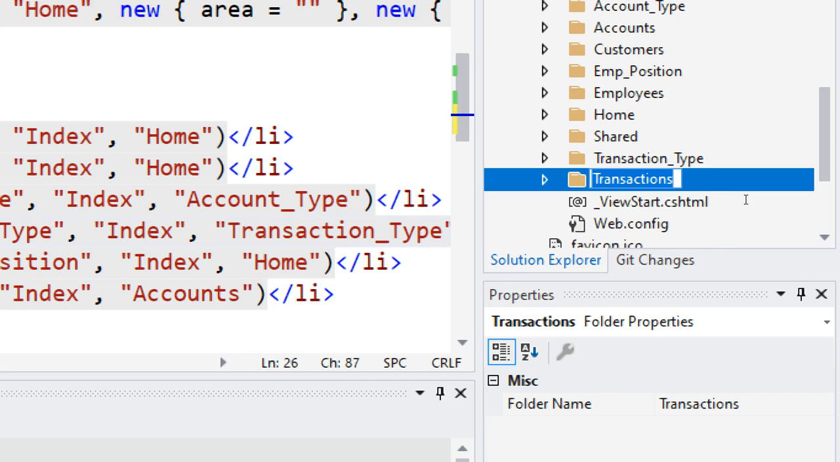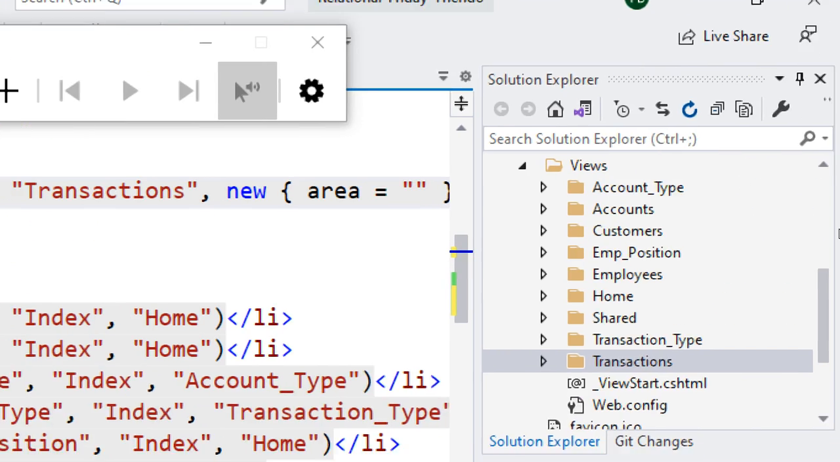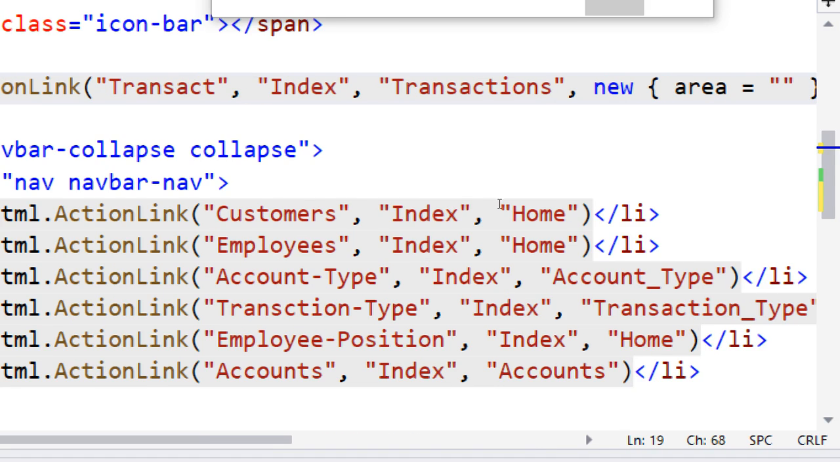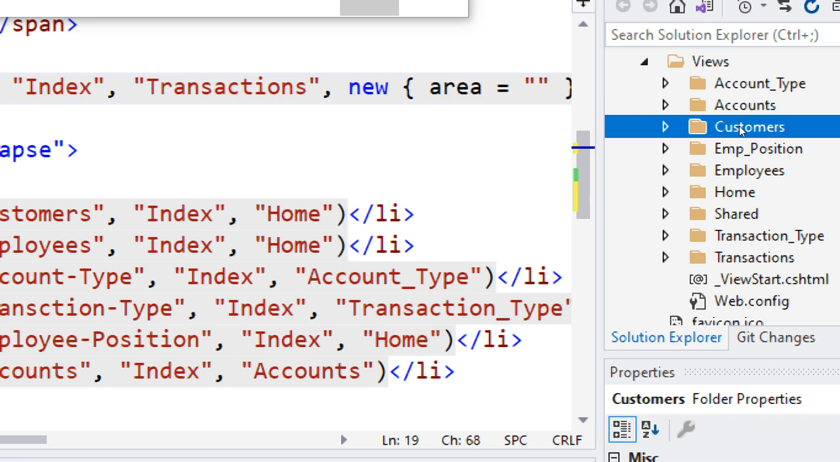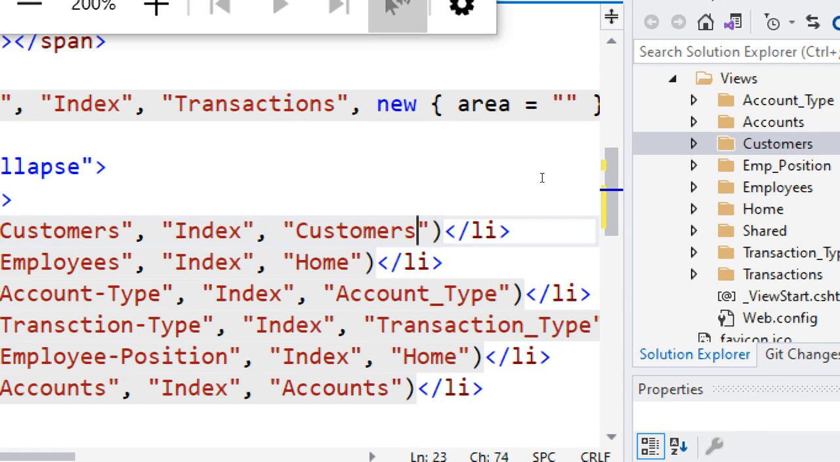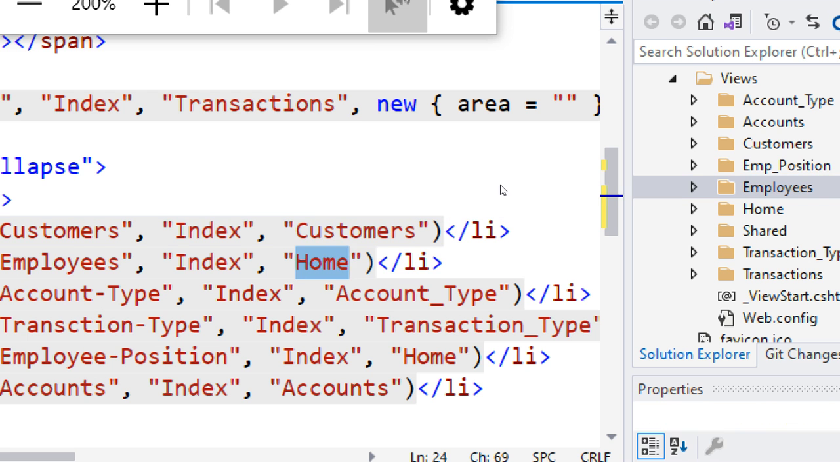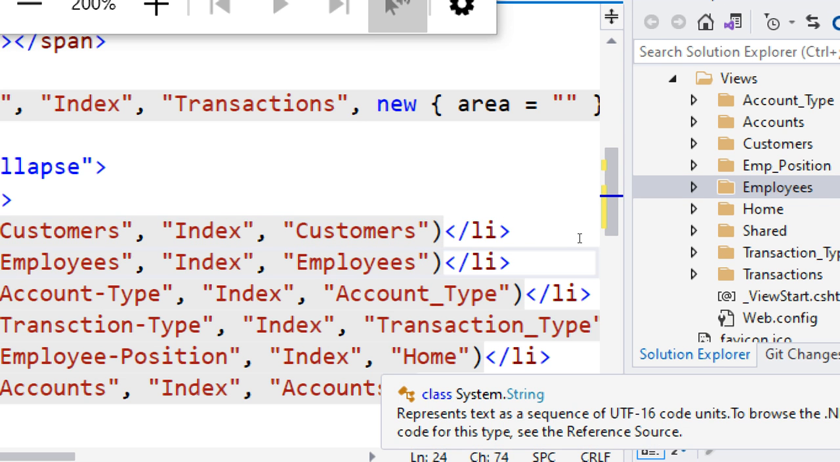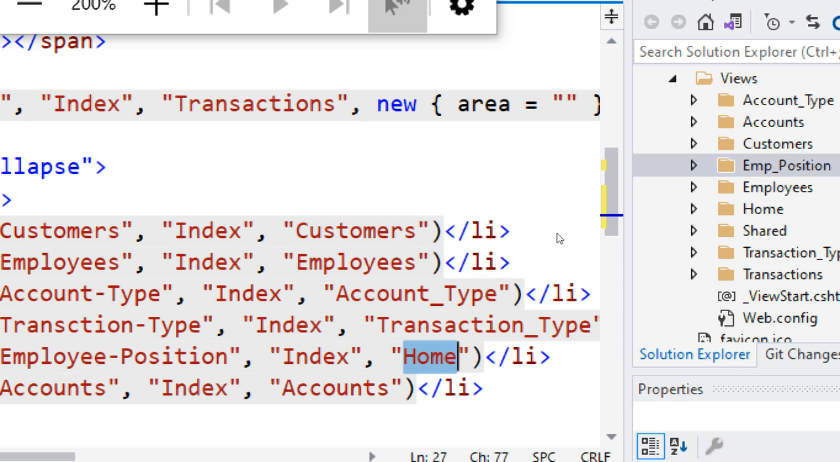And where we're loading transaction, I think it's at the top, this one. Where else? I still have a few homes here. Customers. So this will be customers. I think also employees. It's going to be loaded on employees. Left with one, which is employee position. Employee position. Done.